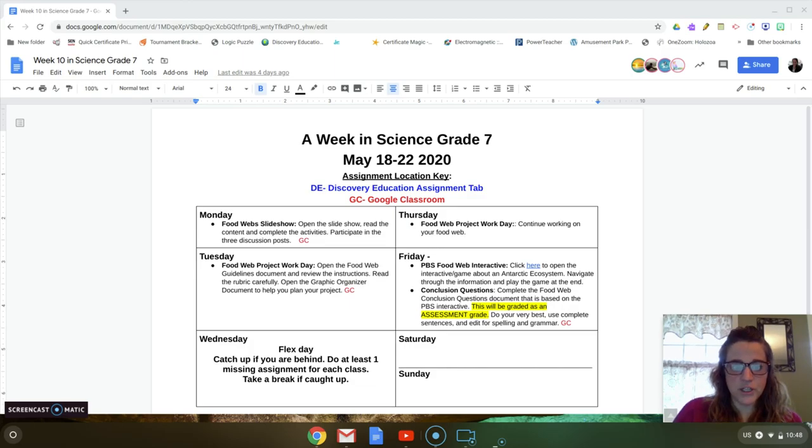So take a look at the food web slideshow for Monday. You're going to read through the content, complete those activities, and participate in the discussion posts. At the end of that, it'll tell you that you need to create a food web, and you can start that tomorrow or today, doesn't matter. That food web is going to be based on the ecosystem you chose a couple of weeks ago. Anyway, you chose an ecosystem, and that's what you're going to stick with.